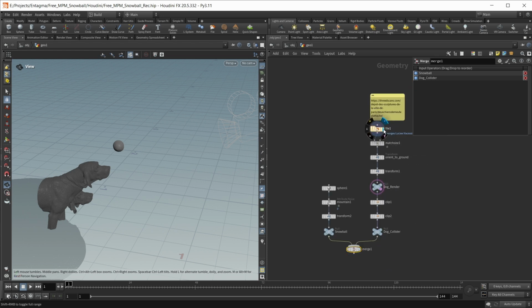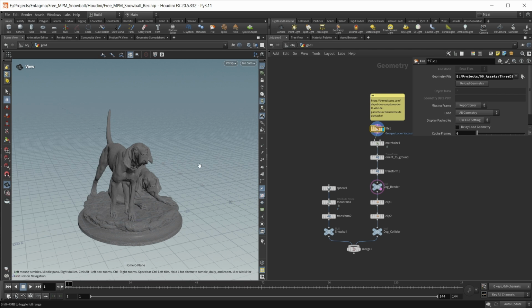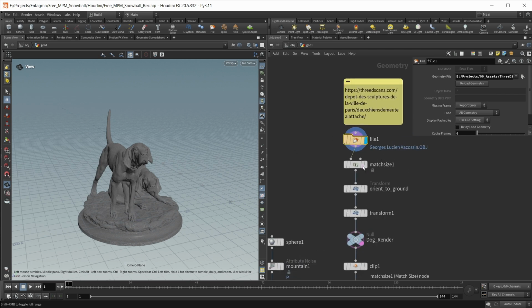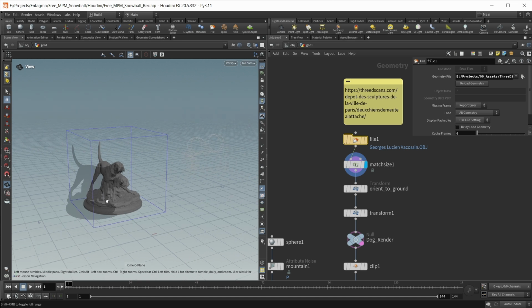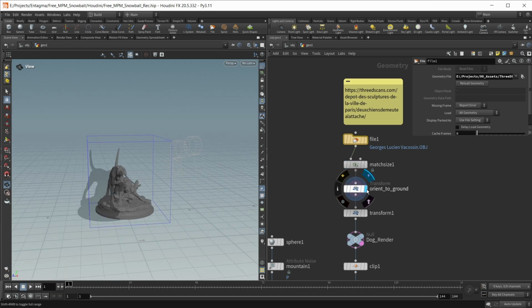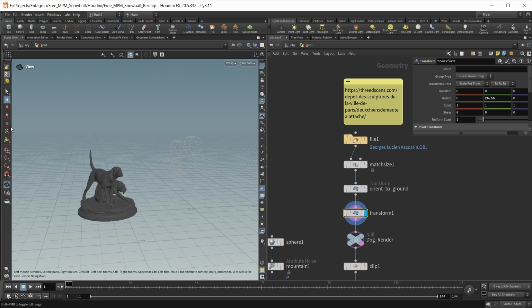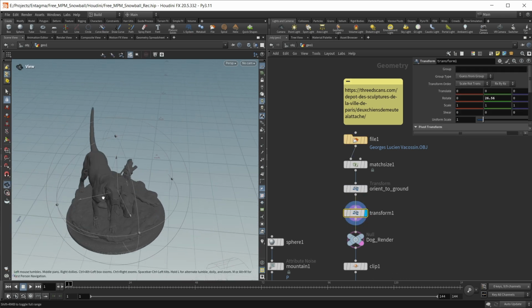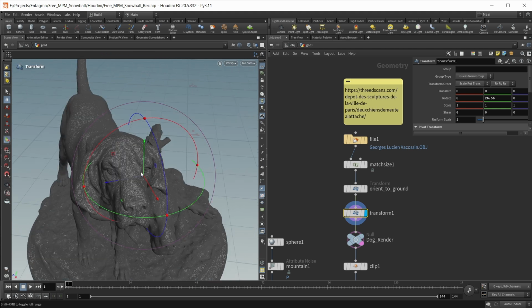For my colliding object, I loaded in a 3D scan by 3dscans.com. You can download it right here. I brought it into the right scale using this match size node down here. I did some little tweaks to make it sit flat on the ground plane. And then I used this transform node down here, where I have the pivot set directly where I later want to hit my dog with my snowball. I'm going to use this transform node to change the impact angle of the snowball and get the shape of the spray that I want in the end. This was really helpful for dialing in the look that I wanted.